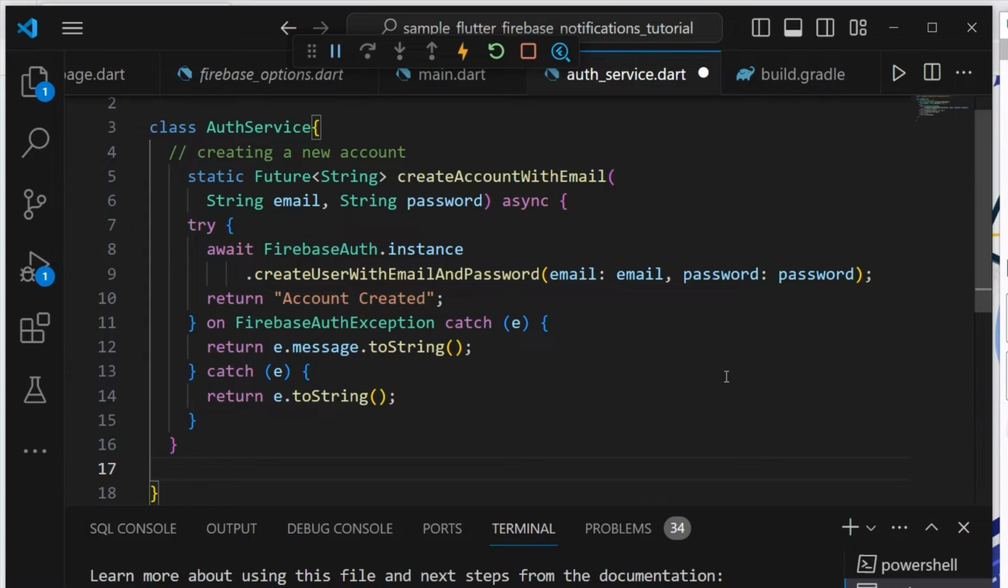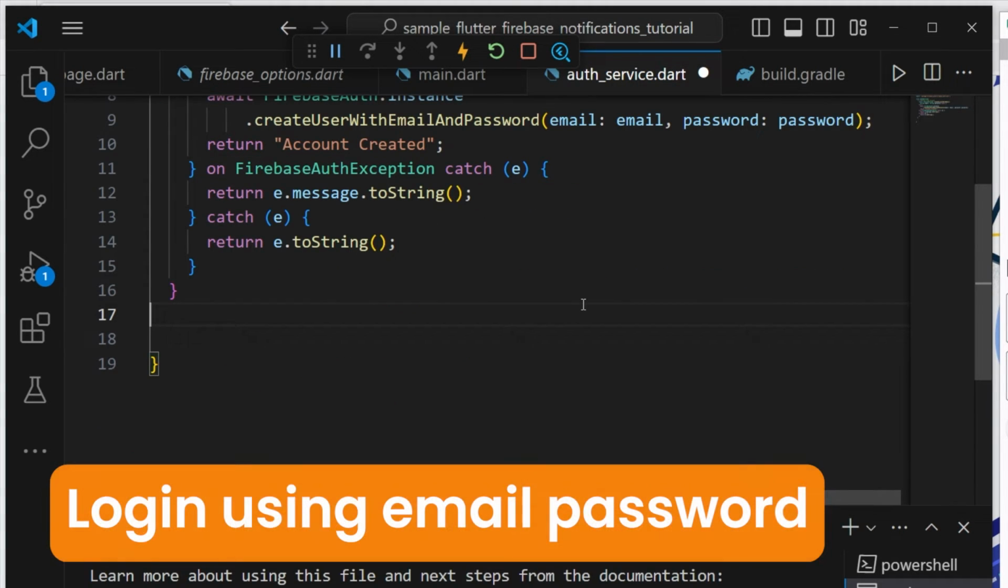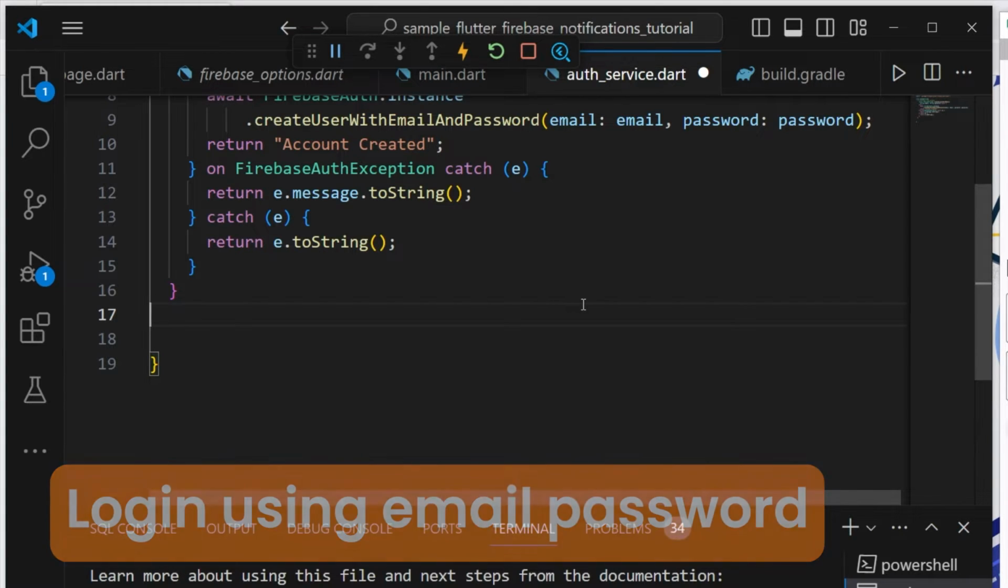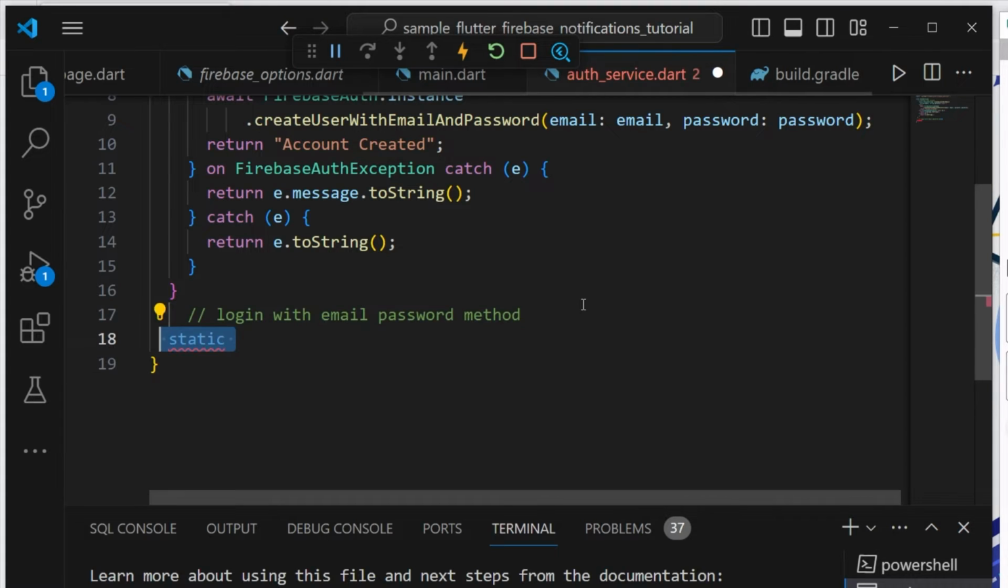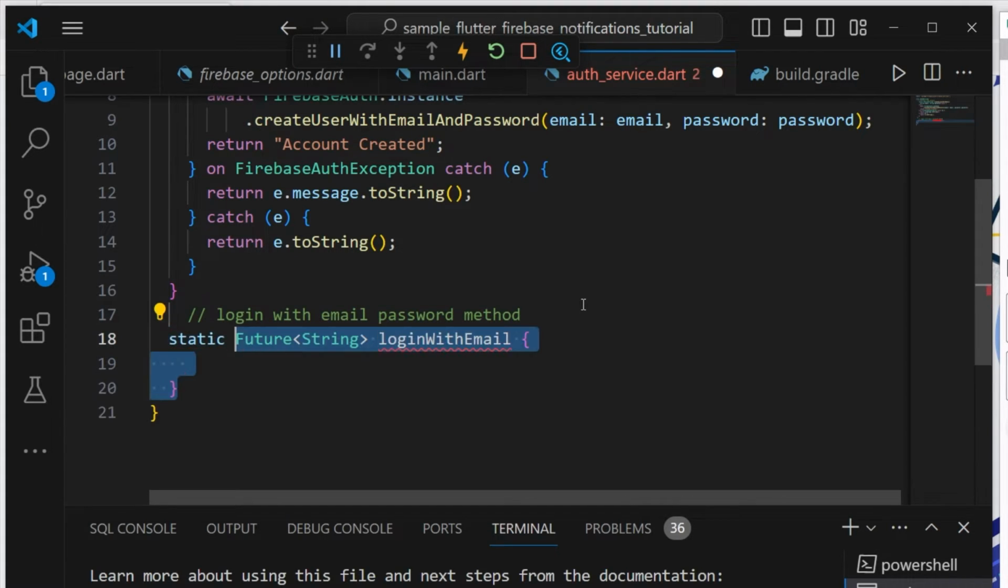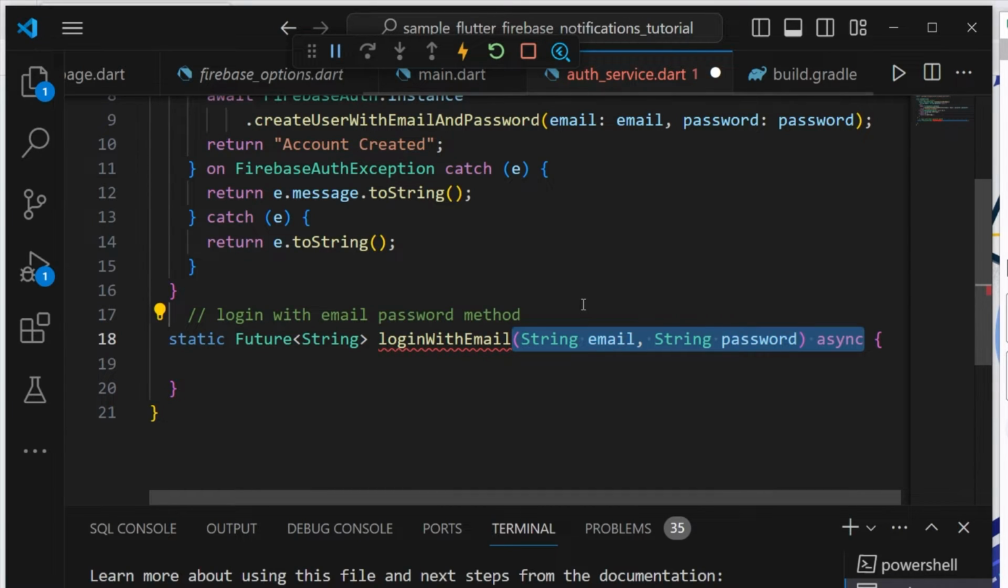Now let's write a function for login. Similar to our sign up, we are going to be writing the function for logging in the user with email and password method. So for that, we are going to create a static Future return type of String function, naming it as loginWithEmail. Here also we are going to expect the user to pass email and password. It will be an async function.